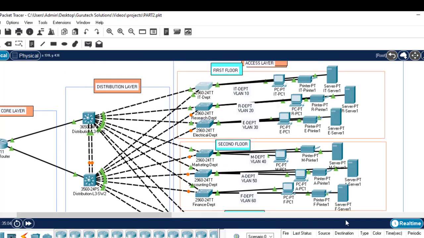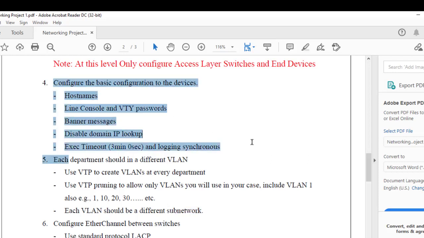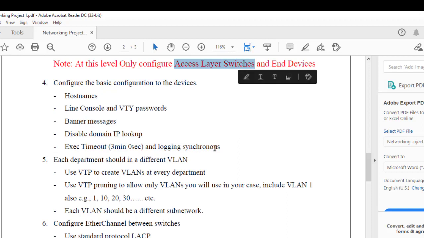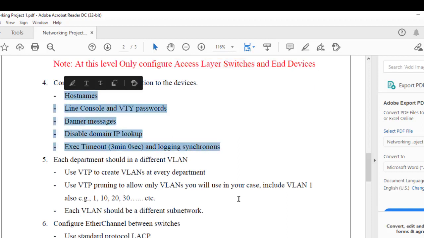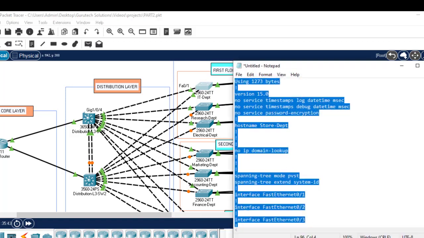Remember, in our requirement we were told to configure every device with these parameters, access layer switches with these parameters. So what we did basically was to configure only one switch, the IT department switch, and we copied that configuration to a notepad .txt file.